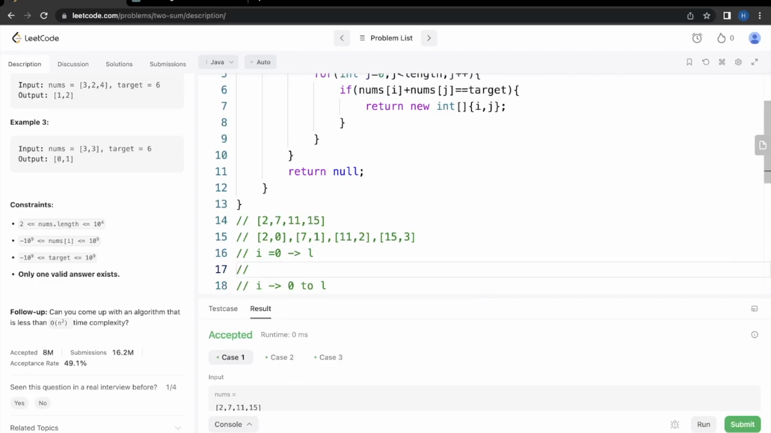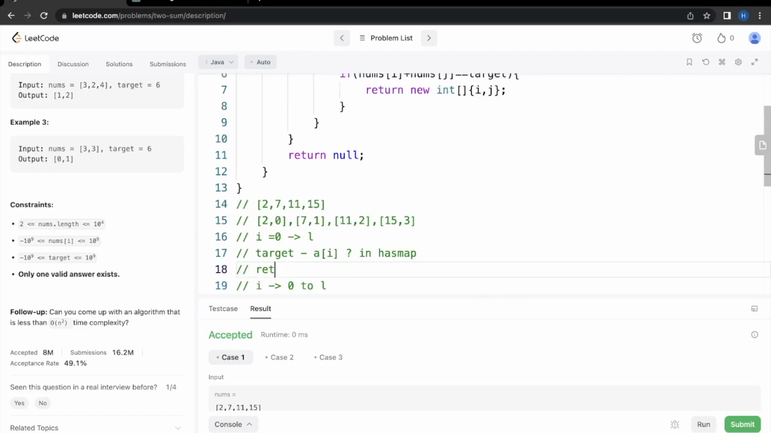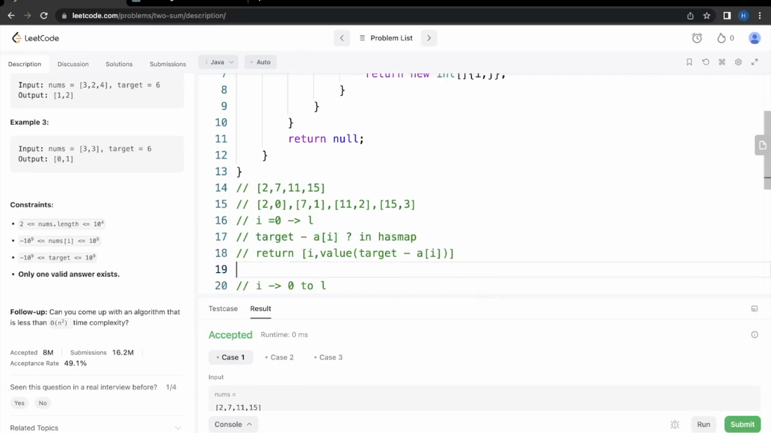Okay, so now when we iterate from i equal to 0 to length, we will see if the value of target minus array of i is present in the hash map. If it is, we can return the answer as i comma the value in the hash map for target minus array of i.